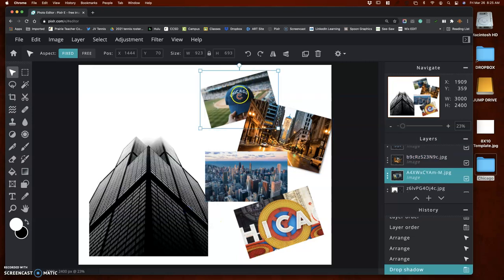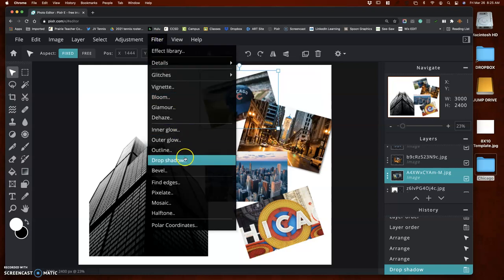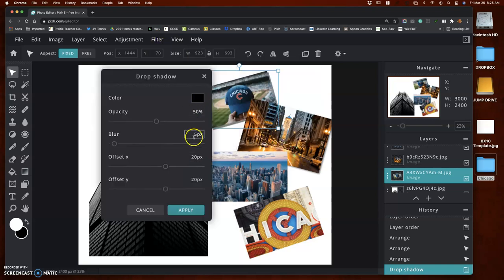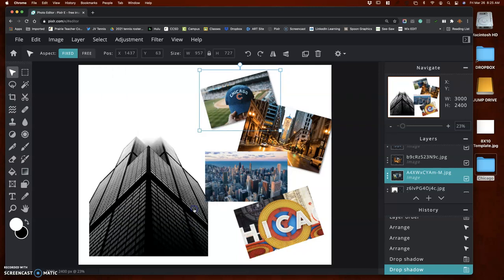So then I click on this one, and I do the same thing. Filter, drop shadow, 50, dial in 15, 10, and 10, and apply that. Okay, so you can see that adds a little bit of depth to the images. I could do that to all of those.